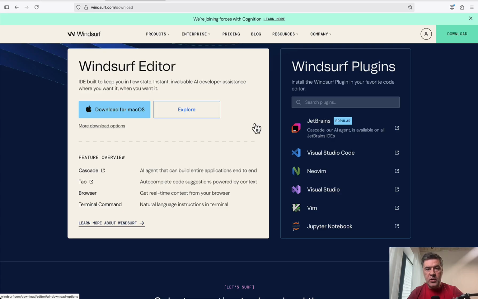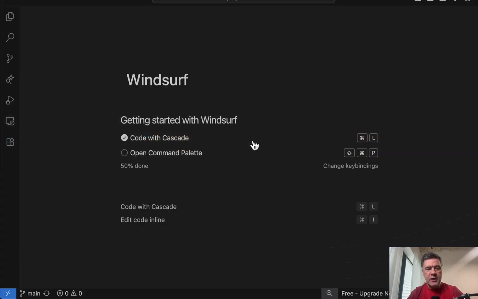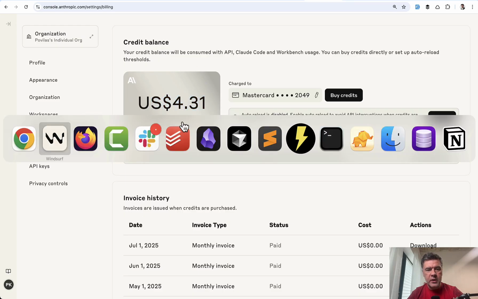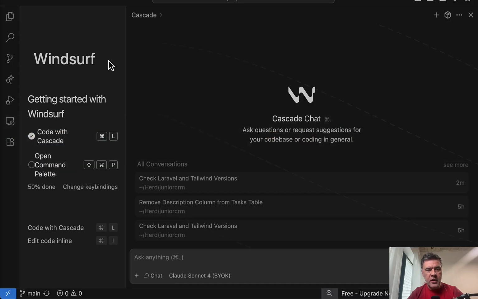So you can start using Windsurf as a separate editor or as a plugin inside of one of those IDEs. I downloaded it as a separate editor, and I will show you an example of a few prompts on a Laravel project, and also as promised, I will show you the price of those prompts. So the starting balance of the Anthropic API is 431, and here I am in Windsurf.